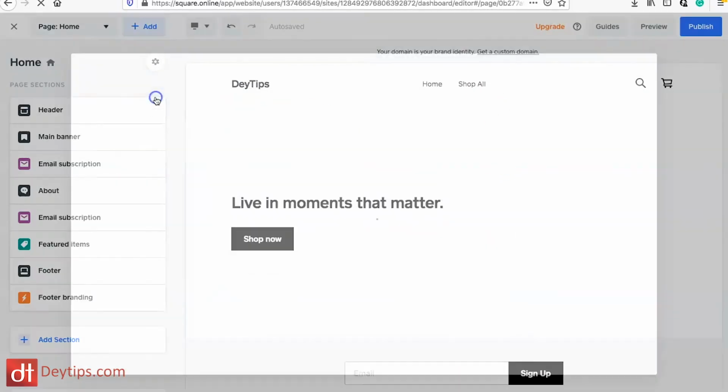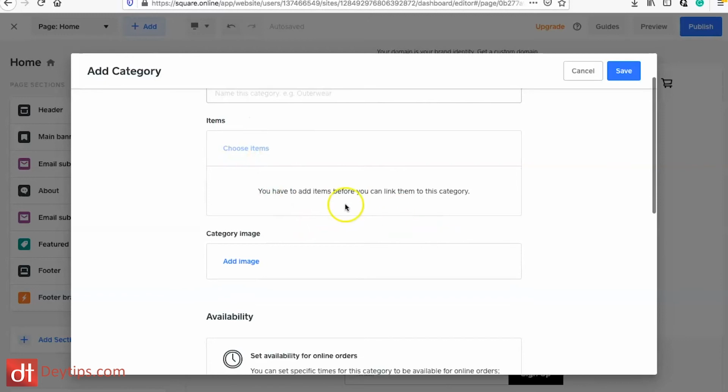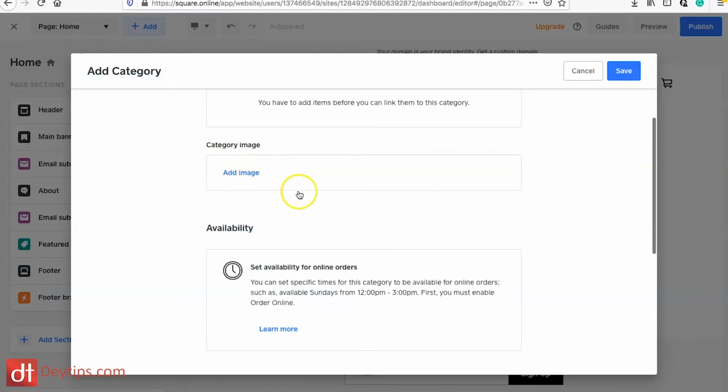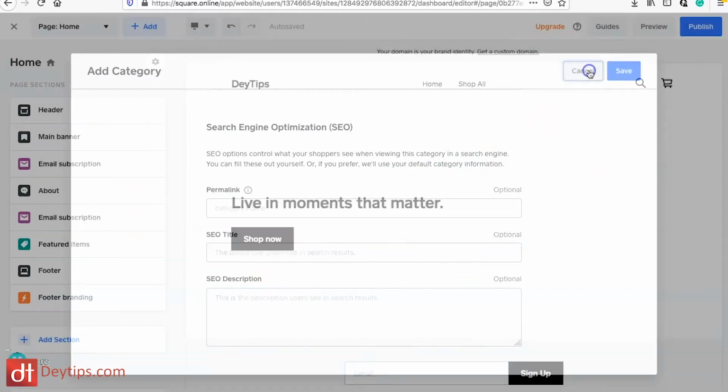And you can add a category as well. This is great for SEO. You add your category title, you can add what items or what products are in this category, and you can actually create a category image. And there's also all sorts of SEO benefits to add in categories. You can have a permalink to this category, which you can make SEO friendly, so include your keywords in here. You can have an SEO title and an SEO description, which I highly recommend that you do as well.